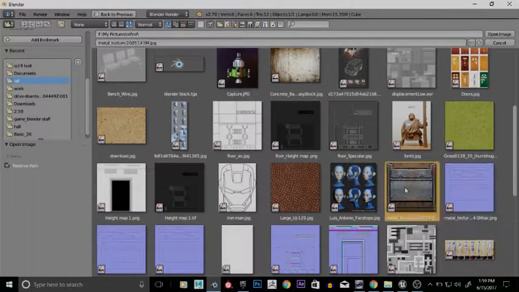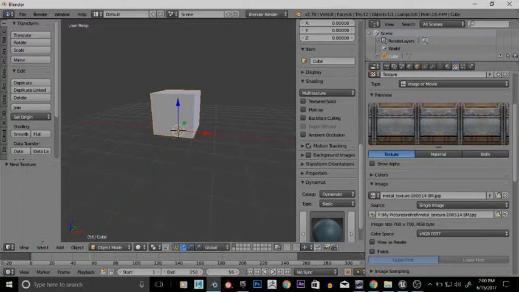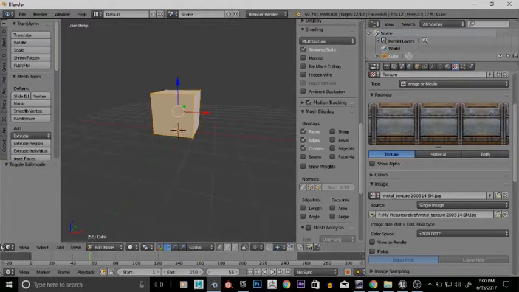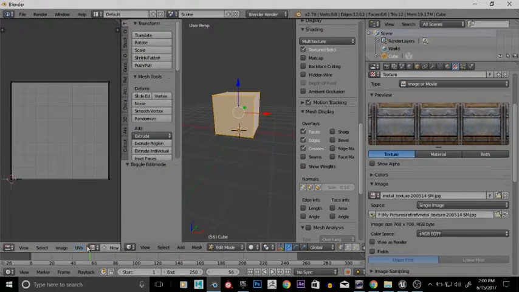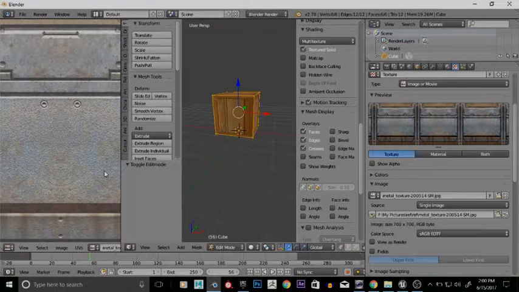Click on the image, import it. Okay, and after we import it, you want to see it in the menu, but sometimes you have to refresh the scene. Go to edit view and refresh the scene, see the texture's there. You go to texture mode, click on your texture, it's there.